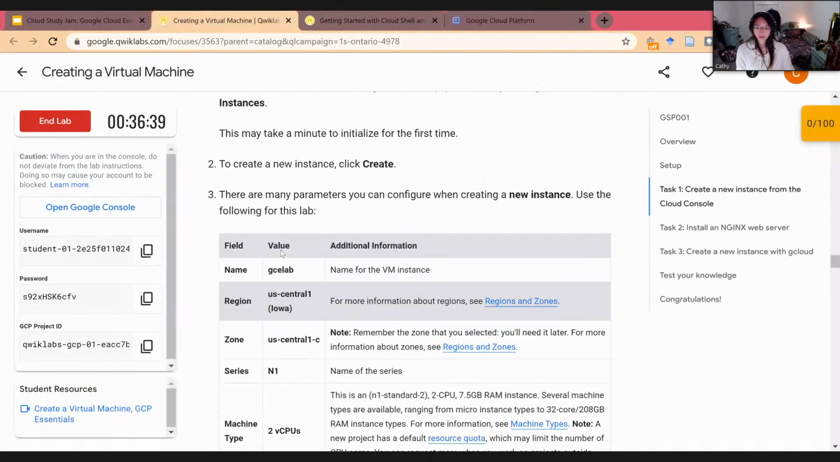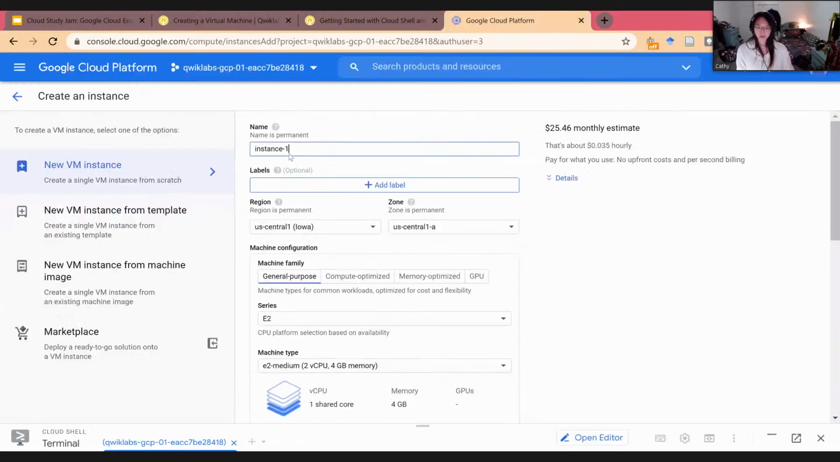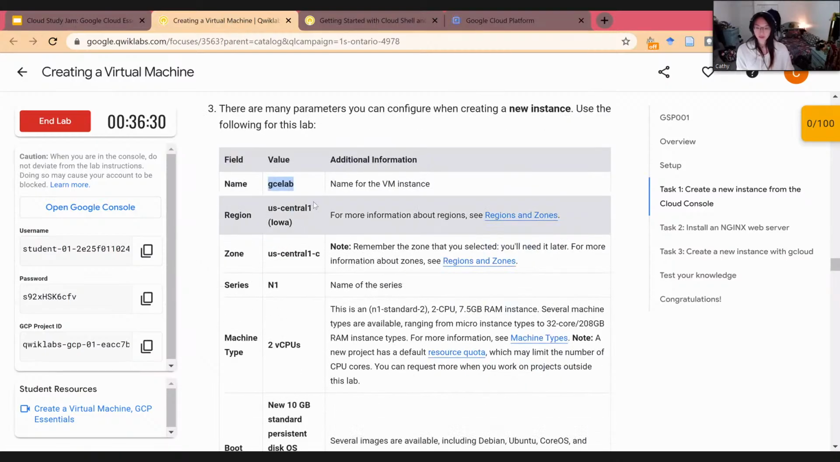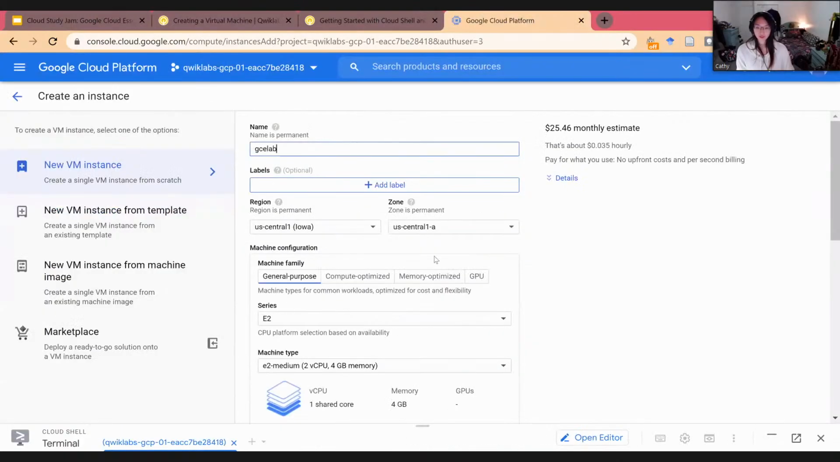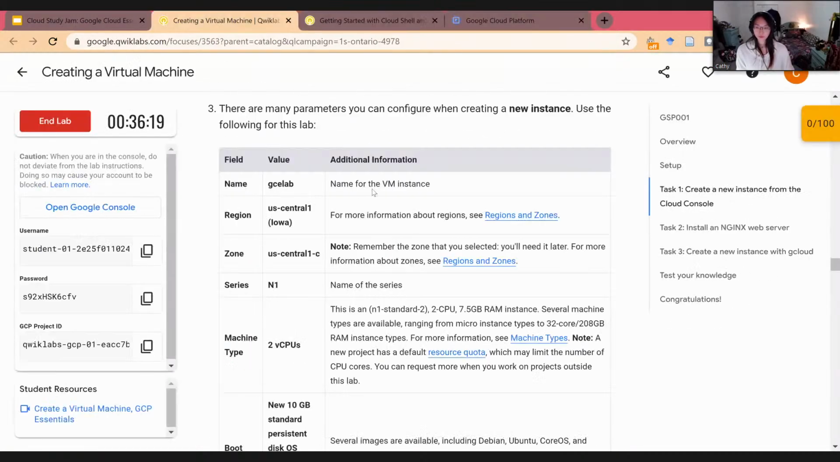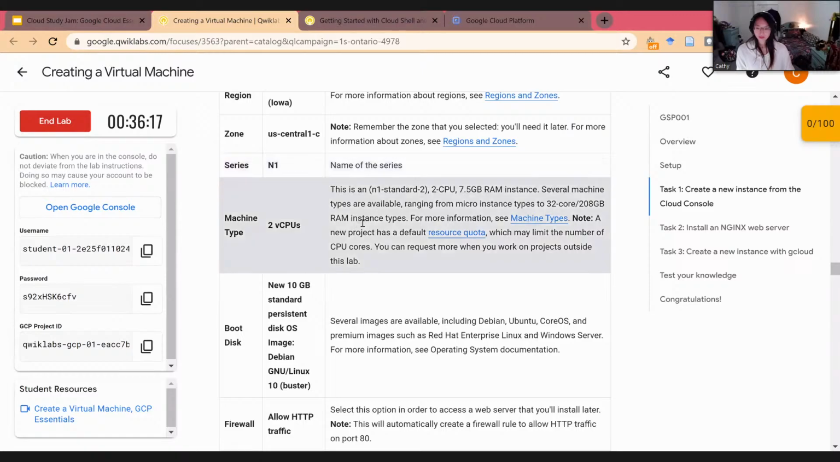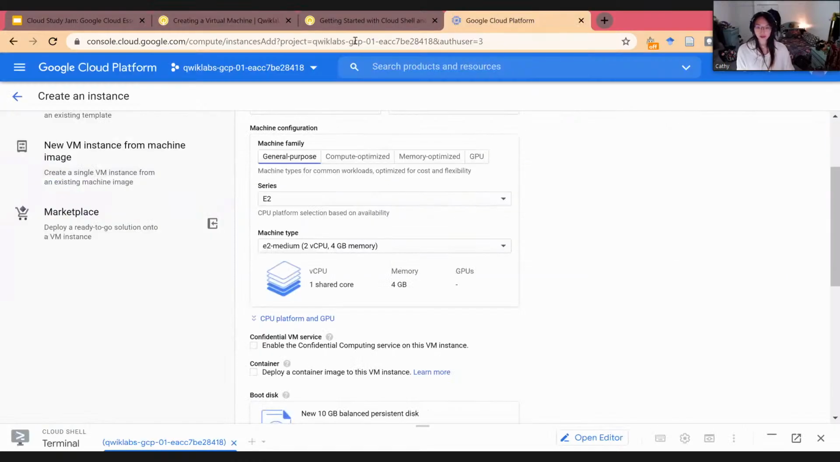And for this, we're going to just stick with the specifications that they give us. So we're going to call it GCE Lab. We're going to define the region. So us-central1, Iowa, great. Zone us-central1-c, great. If you take a look, you're seeing the specifications of the machine that we're going to create. So this is a 2-core CPU with 7.5 gigs of RAM. So we're going to go ahead and select that.